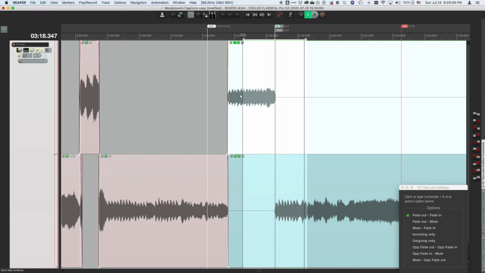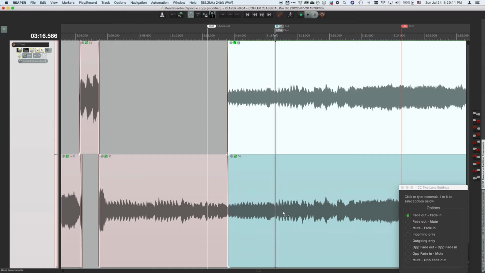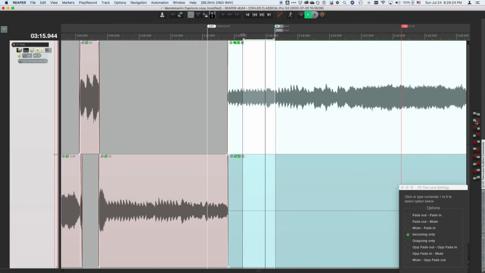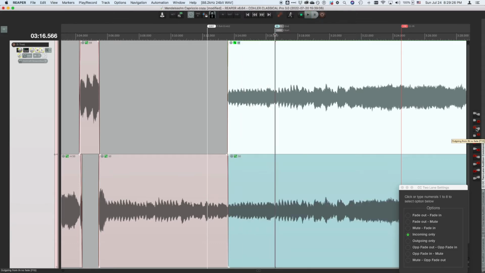And you can see the incoming take is on top, the outgoing take is on the bottom. Next button is to the center point. So it's the same as the command in the single lane mode. So this is to the center point of the fade with no fade out. This is from the center point of the fade with no fade in.